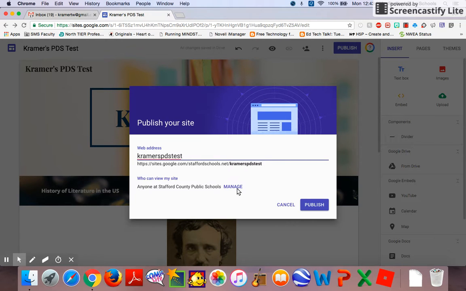And then I can set my viewing rights as well. Students are not able to publish to the entire world at this time. They can only publish within Stafford County schools. So in other words, only other people in Stafford County will be able to view their webpage if they log in with a Stafford County Google address. So again, students cannot publish to the real world, but you as a teacher definitely can.